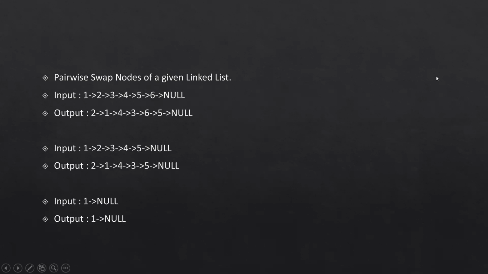So our problem statement is that we are given a linked list and we have to swap the nodes pairwise. As you can see in the example, our original linked list was 1, 2, 3, 4, 5, 6, and after that null. So we have to reverse pairwise. One pair is 1 and 2, another is 3 and 4, another one is 5 and 6. So we have to reverse each pair. So 1 and 2 become 2 and 1, 3 and 4 become 4 and 3, as well as 5, 6 becomes 6, 5. You can also refer to the example below.